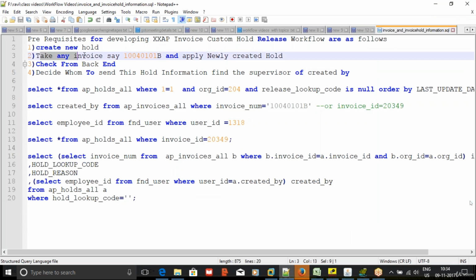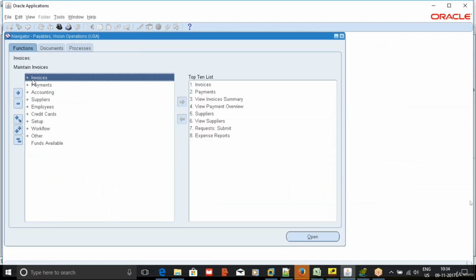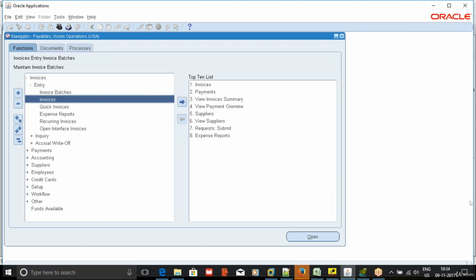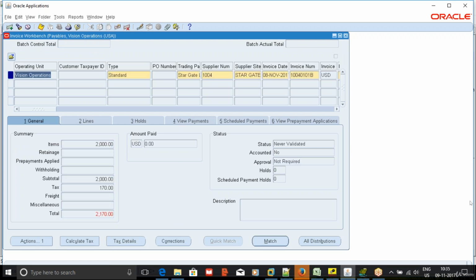What is the second step? Take any invoice. Say this is the invoice I'm going to take, and apply the newly created hold. So let us see how we can apply this particular hold on an invoice. Go to invoice, entry, invoices. It will open the AP invoice screen. Here just click on F11, and here place your invoice number and click on Control F11. Then it will show you invoice details.